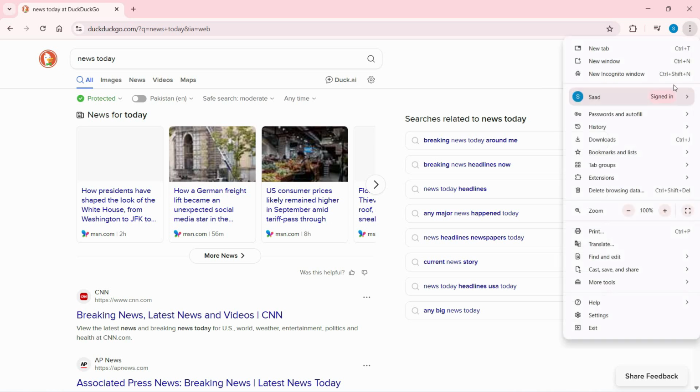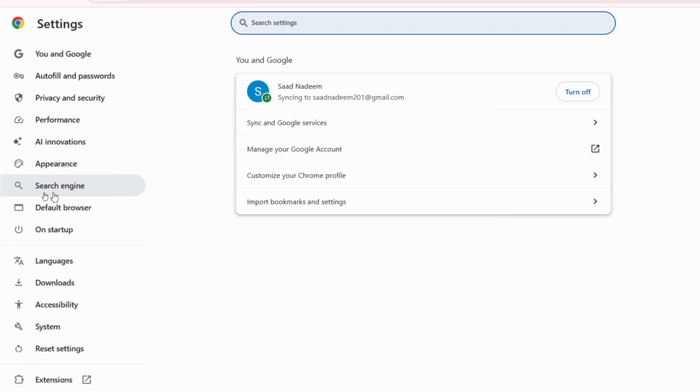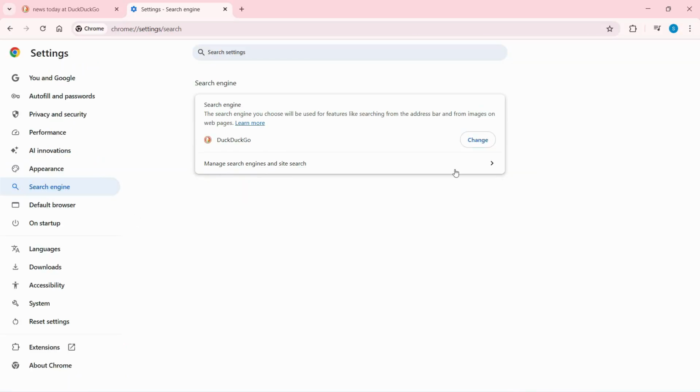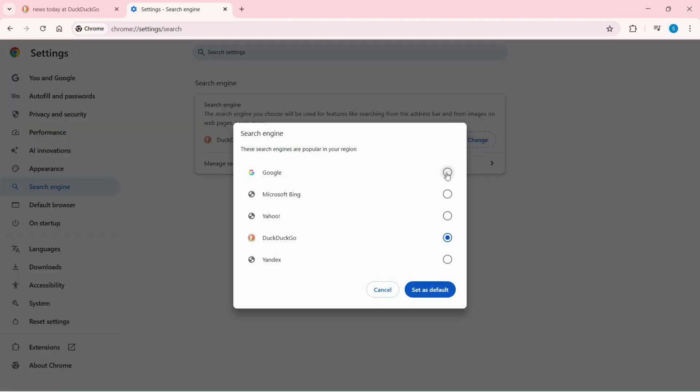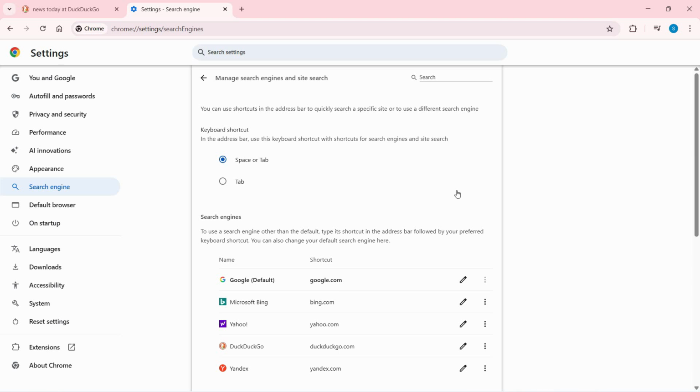So just click on the three dots, click on Settings, and on the left-hand side we have the Search engine option. Just go ahead and click on that, and you can see that the search engine is set to DuckDuckGo by default. Just click on Change and you can change it to Google. Click on Set as default.